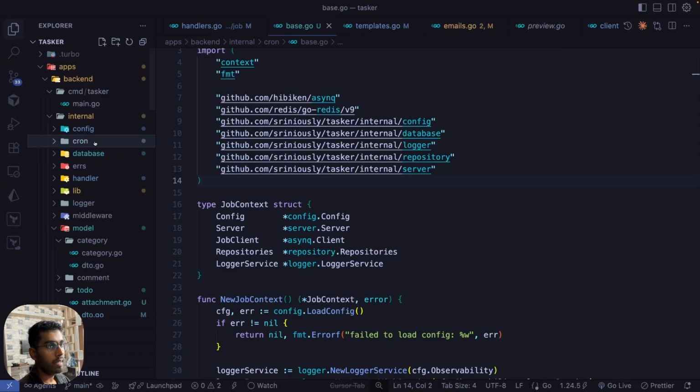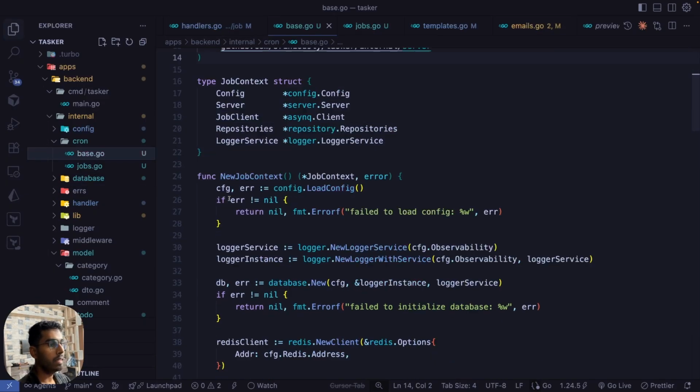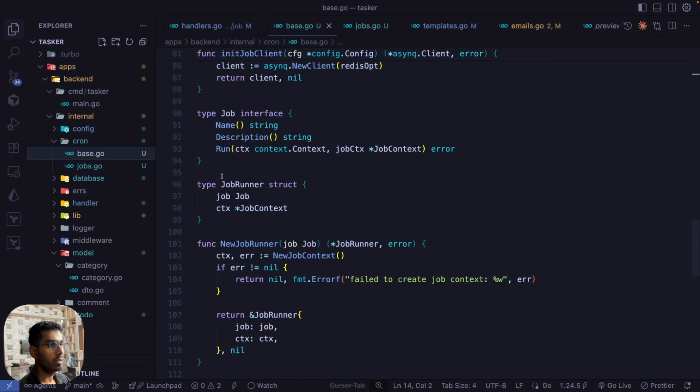For that, we'll create a new file called jobs. Here we'll define all our cron jobs. So let's define them one by one. The package will be cron, and the first job will be our due date reminder job. For that, we'll define a new struct, which is an empty struct, but since we have defined an interface here, that struct will have all three methods so that we can finally consider it as a job runner since it has all three methods.